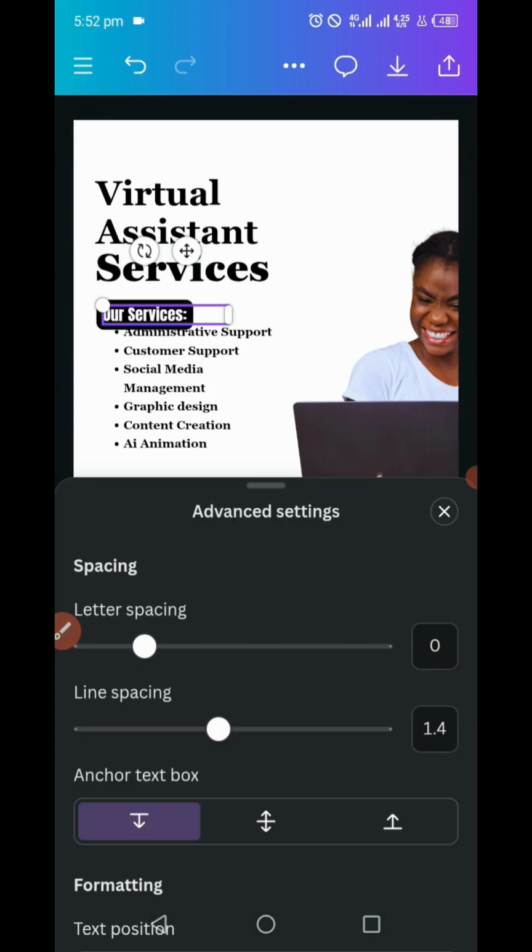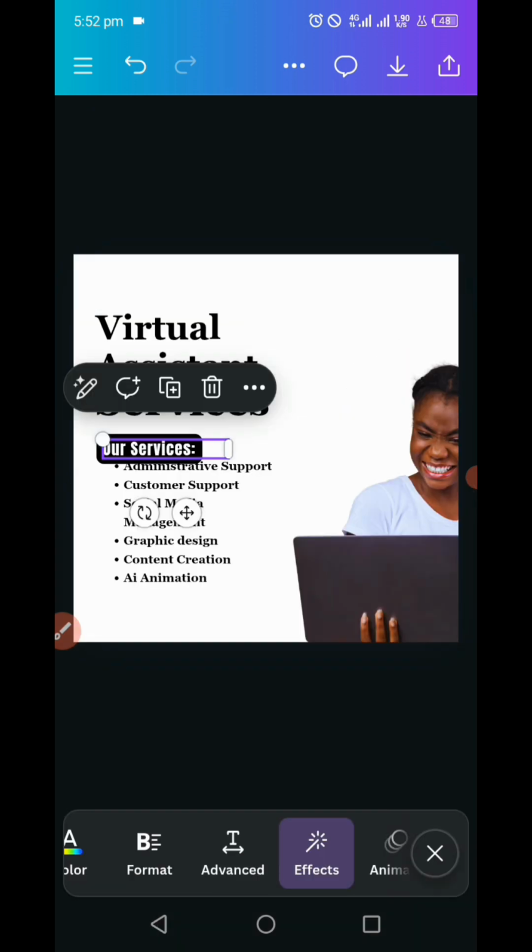Then what do I want to space? Is it the letter or the line? I want to space the letter a bit, so I push it to the right. Okay, you can see how it is. So just push it to the right a bit. Okay, now let's see.